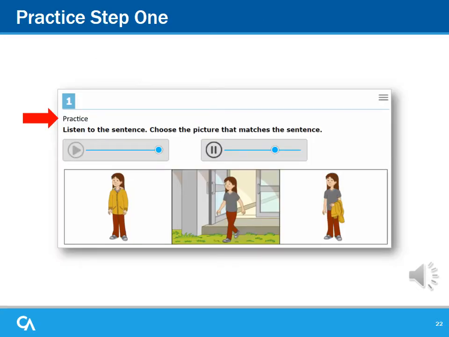Students are now presented with the first item of the screener. The screener is divided into 3 steps. The first part, Practice Step 1, consists entirely of unscored items which are marked Practice and are intended to help students get accustomed to the format of the test.